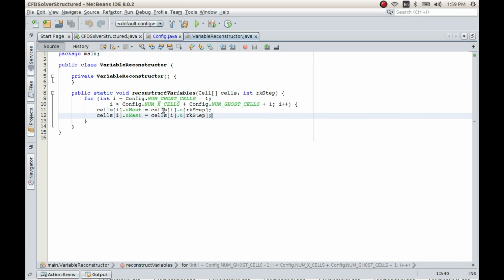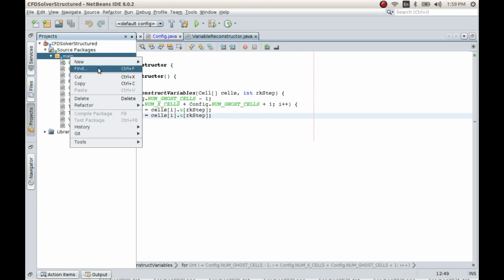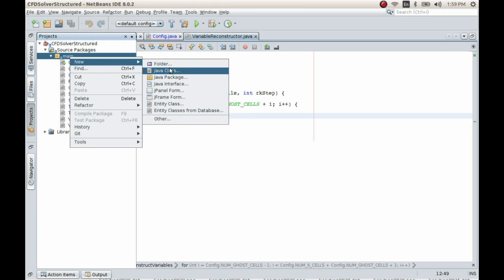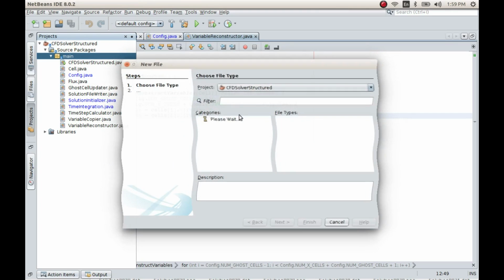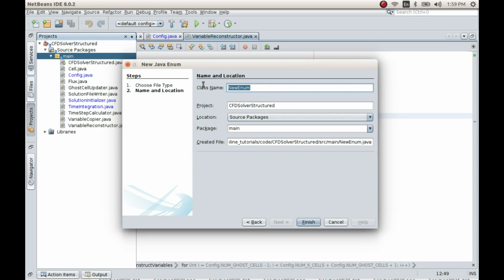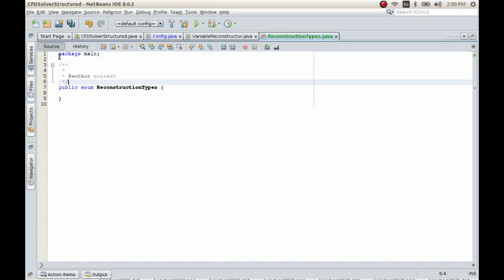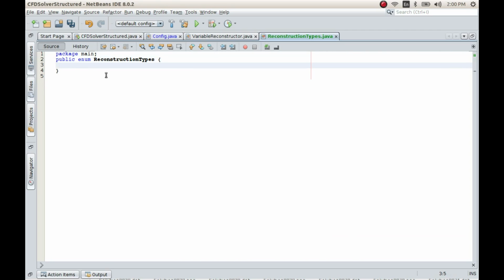let me define a different enumeration class. We will define another enumeration class, an enum. Let us call this reconstruction type, reconstruction types. Okay, and let me define all the reconstruction types that I will be implementing here.